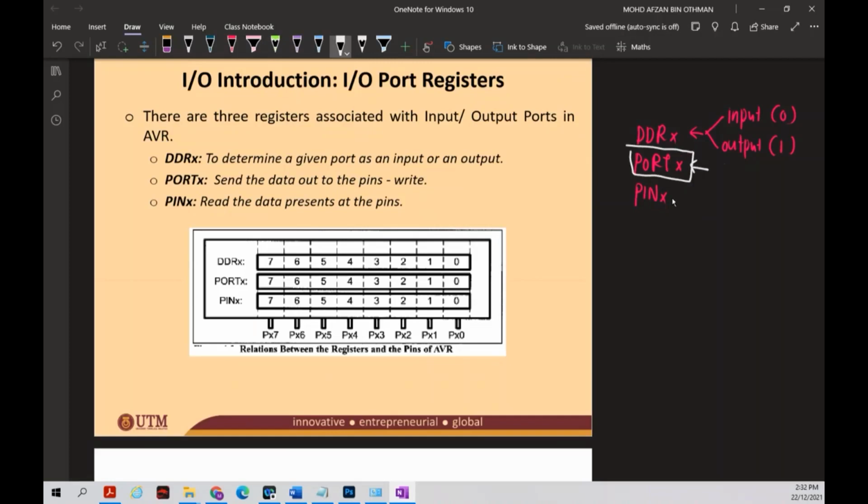So every time you are going to send out data from the microprocessor, or from your CPU, to the outside world, we use PORTX. Meanwhile, the PINX register is used to read data. This one is to read the data from the input peripherals into your CPU or microcontroller.